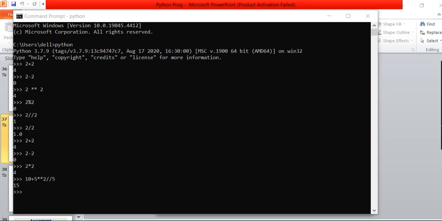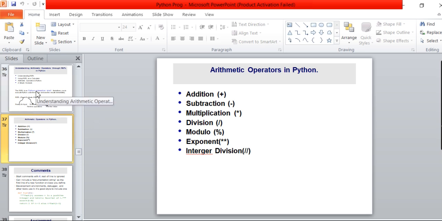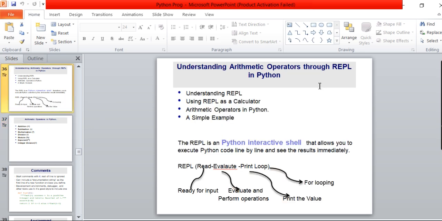Now, again go back to the definition. We have understood the basic concept of REPL. We have understood REPL as a calculator. We have understood arithmetic operators in Python, and we have seen a simple example in Python. So I hope you better understand this concept.